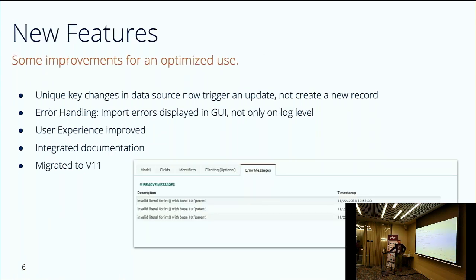We made one major improvement. This is the first point here on the bullet. It's now possible, if you have unique key changes in the source database, that they now trigger an update and not create a new record in Odoo.